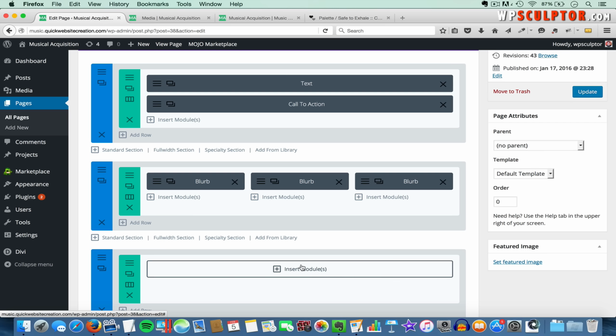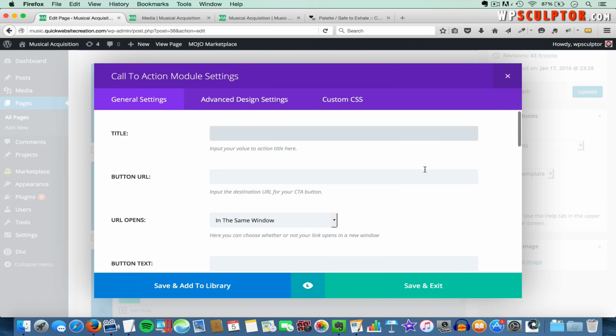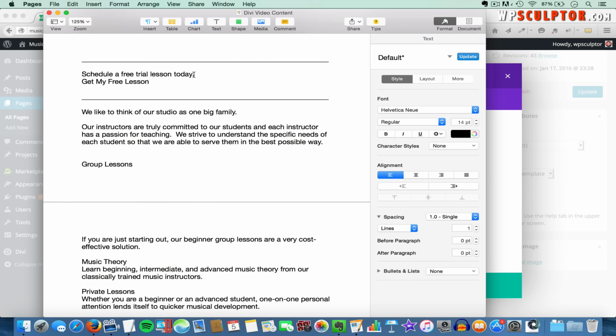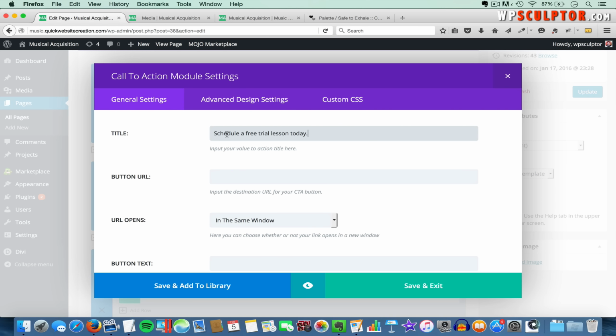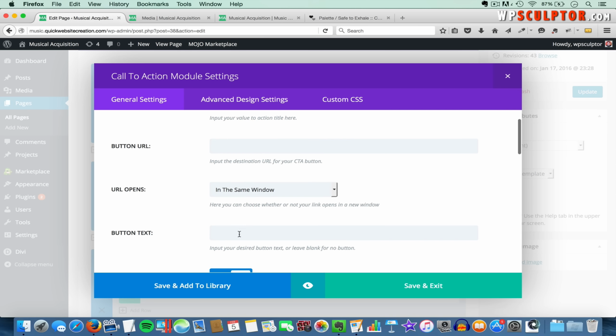And then I'm going to go ahead and click on insert module, and I'll find the call to action module, and I'll click on that. And then I'm going to give it a title, and I've got a title I'm going to copy and paste here. So I'll copy and paste that in. And I do want to have a button, and I want the button text to say get my free lesson, so I'll type that in.